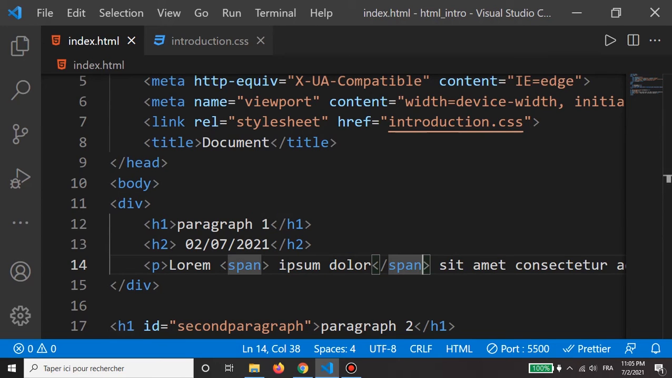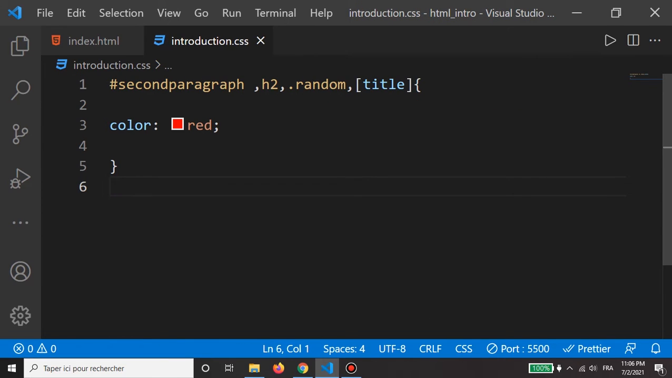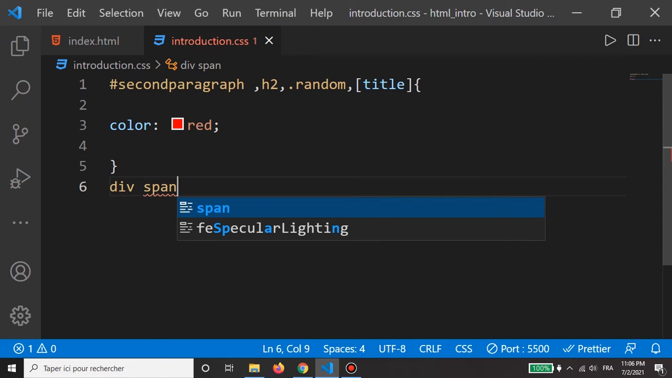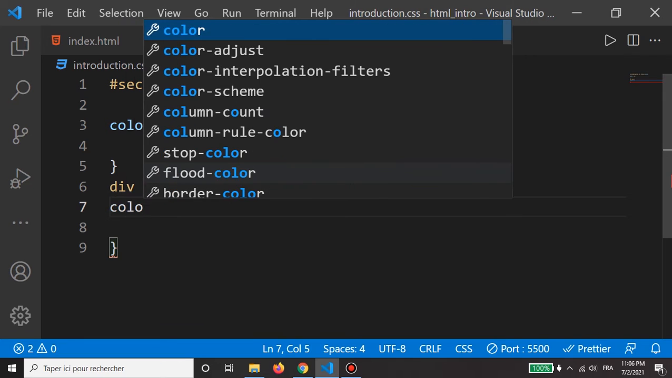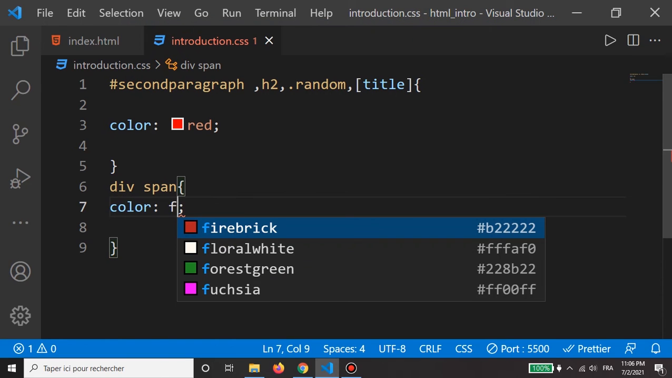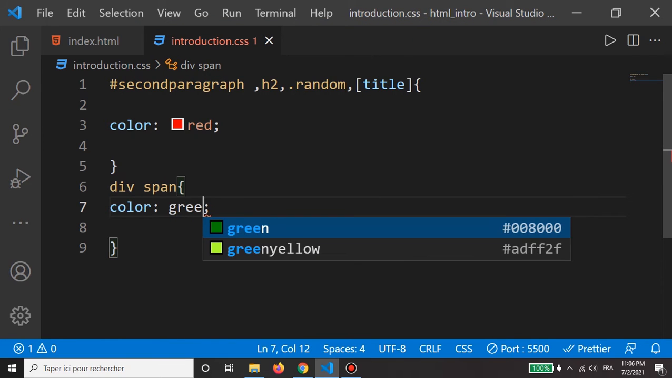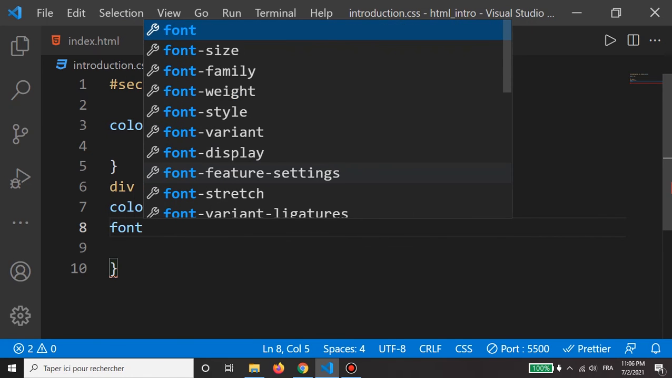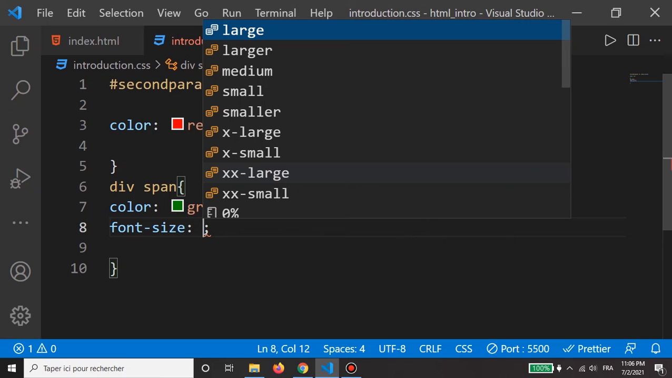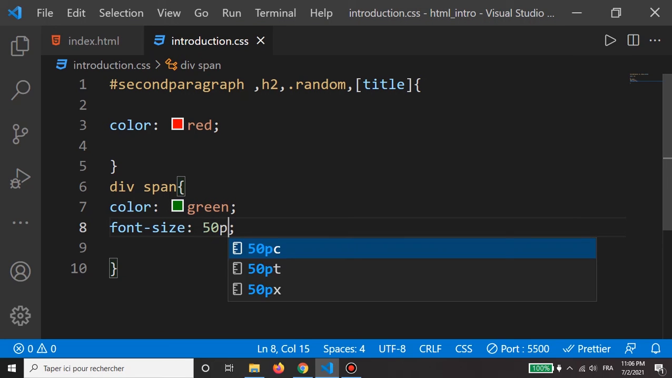Now let's move to the CSS style sheet. So we're going to start with a div, space, then span, then we'll put curly braces. Then we're going to change the color to green, and maybe also we can change the font size, so we can make it 50 pixels.